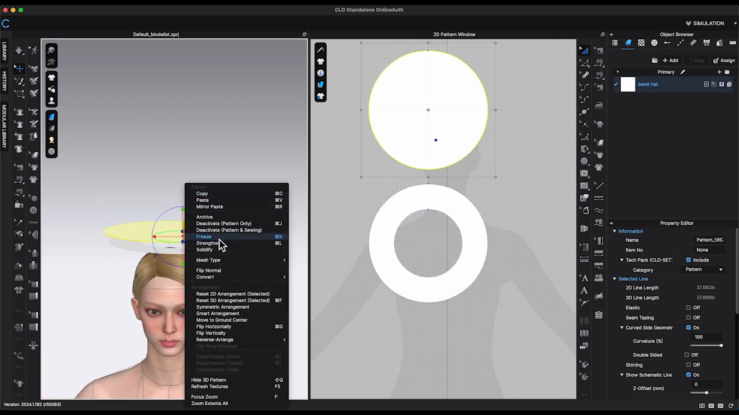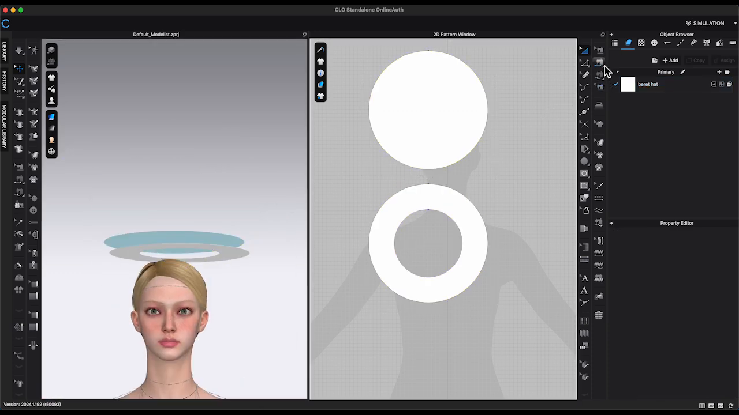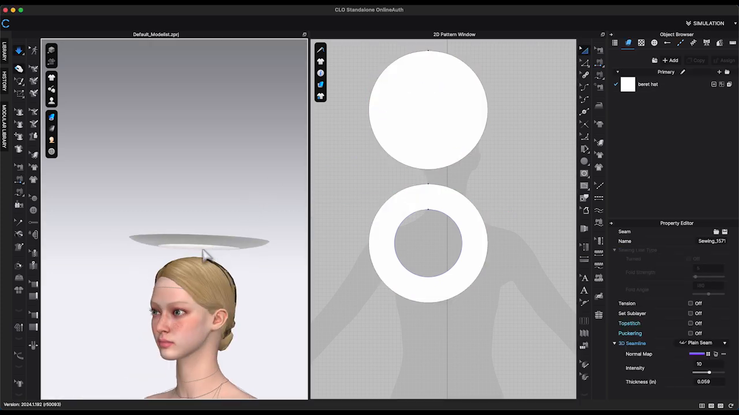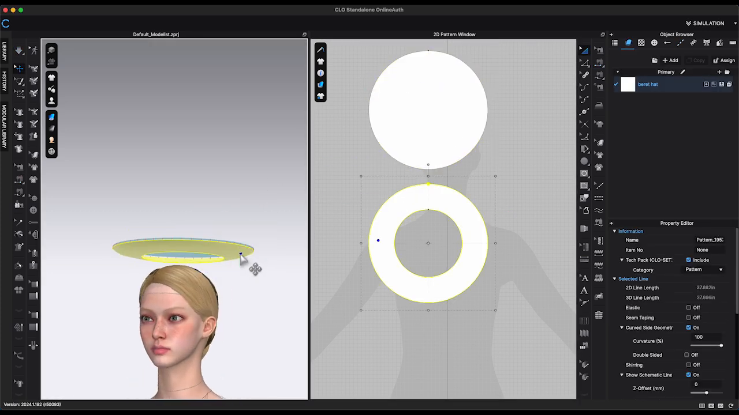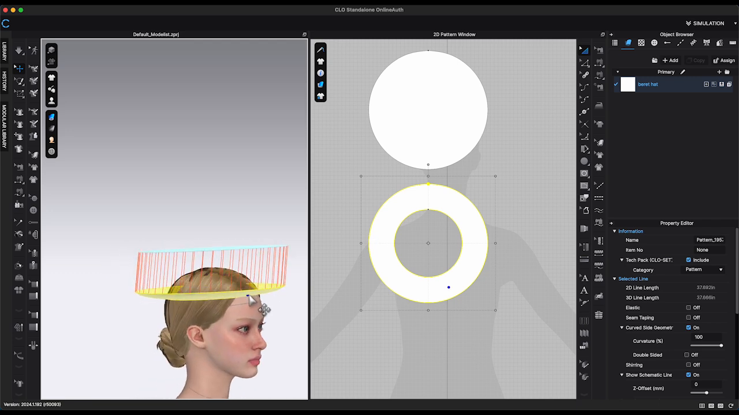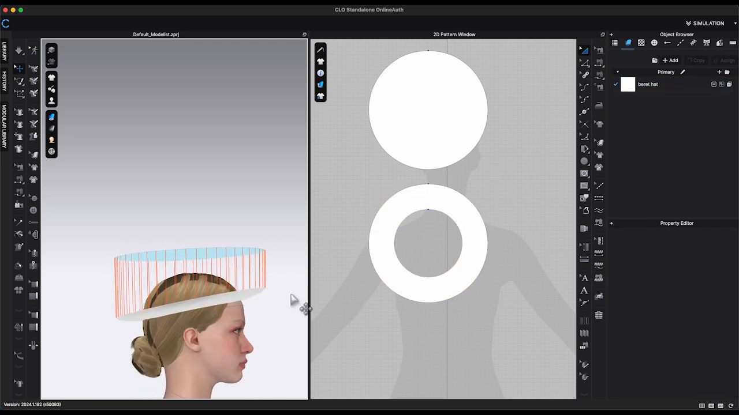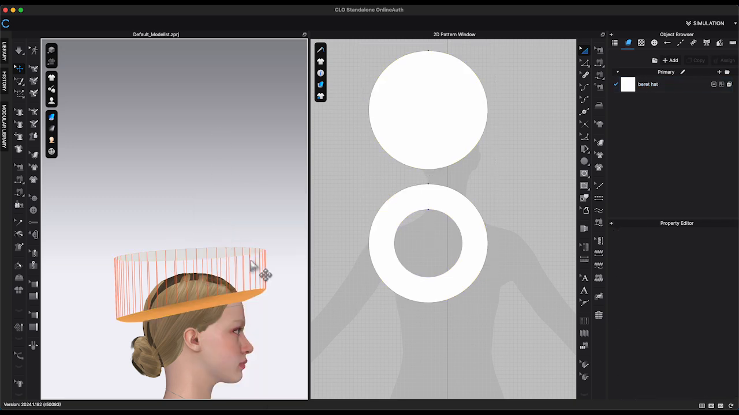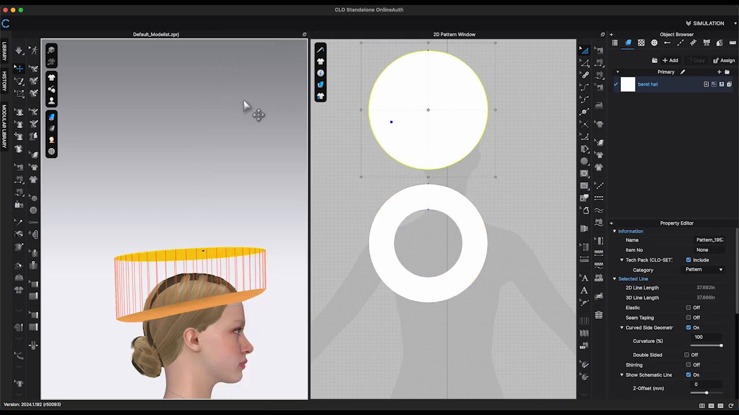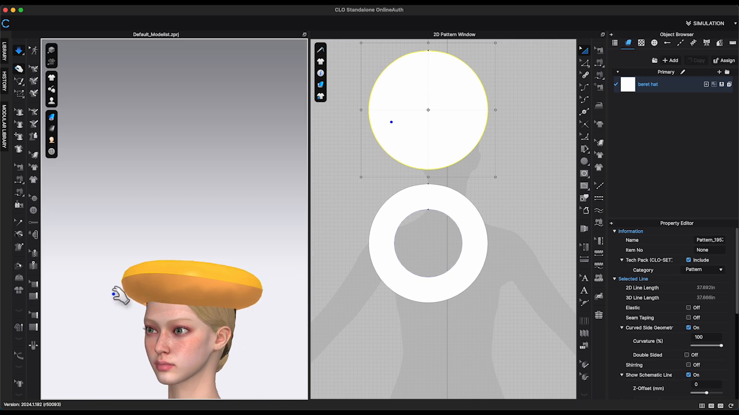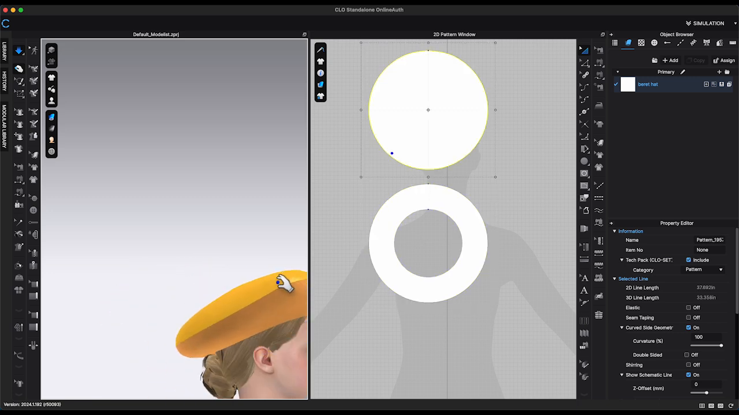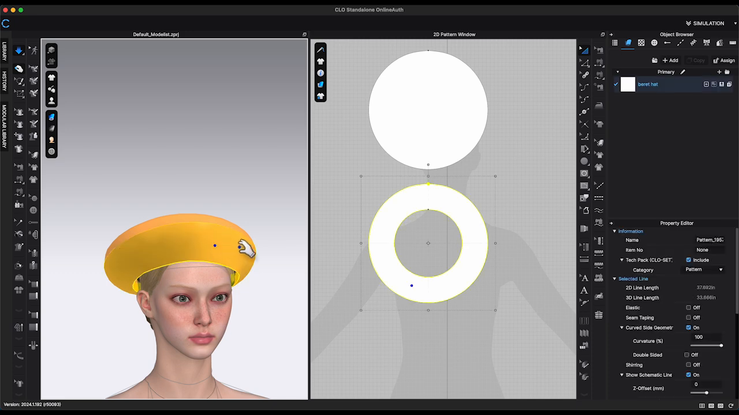Freeze top hat and use sewing tool to connect 2 pieces together. Click Simulate. Use gizmo to move and lower the bottom hat piece. Unfreeze top hat. Strengthen both patterns and simulate again to let it drop on the head. Adjust the position of the beret and then unstrengthen both pieces.